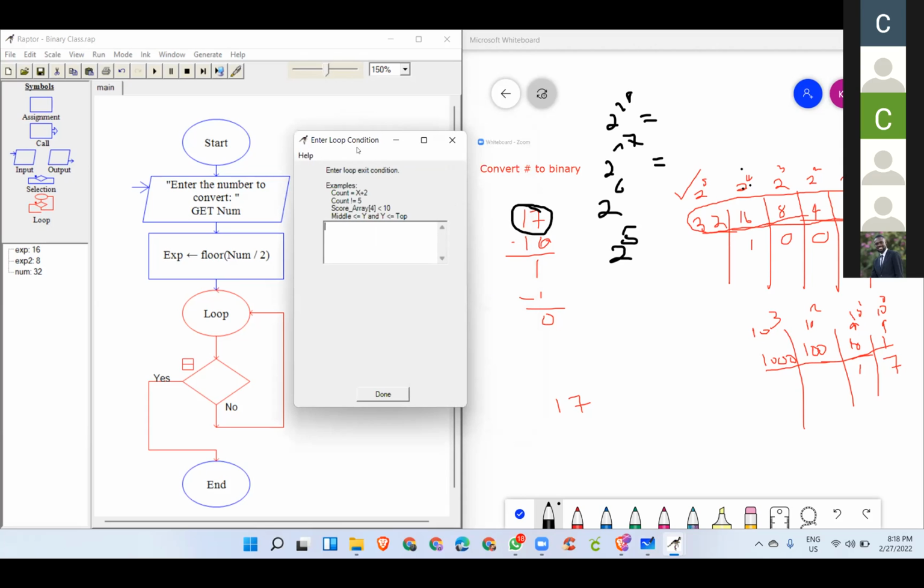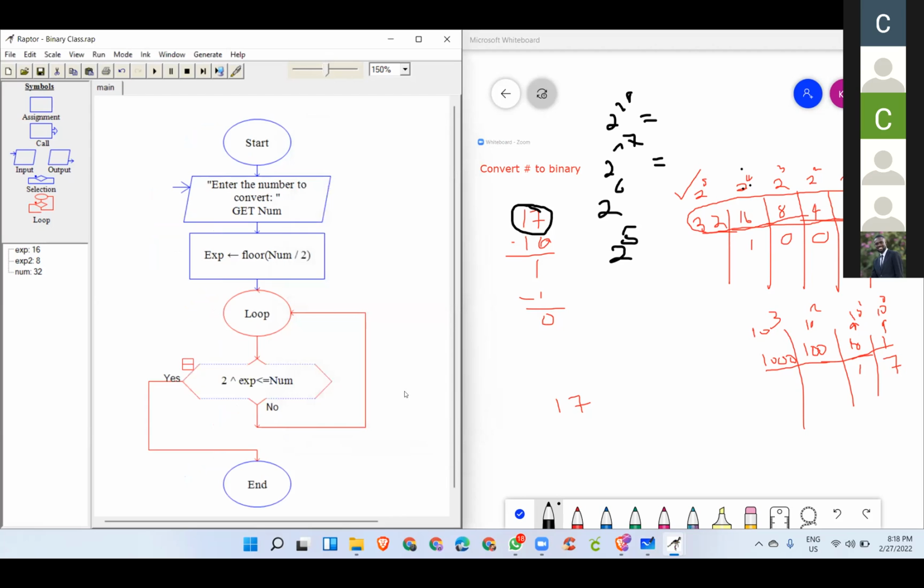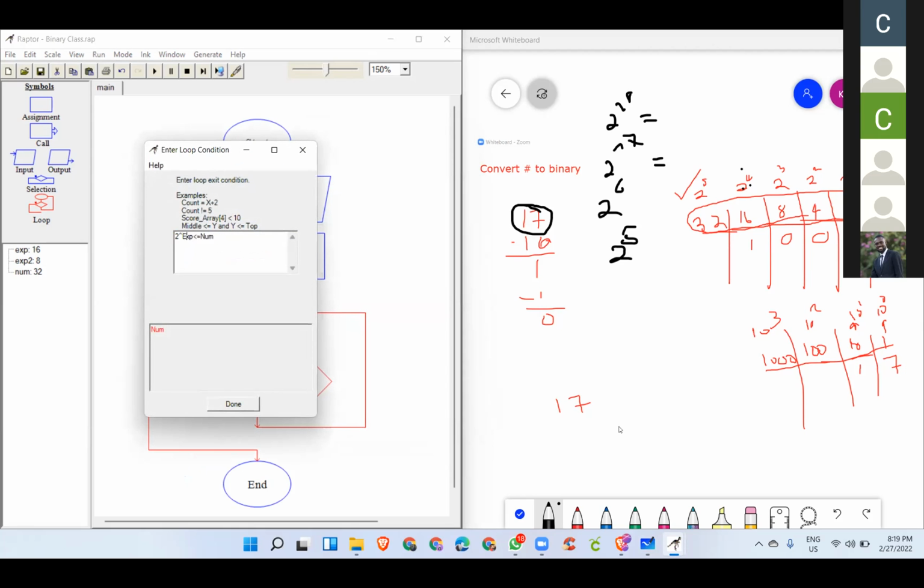So when should the loop stop? When 2 raised to, where did it go? That symbol, raised to the power of my exponent, whenever it is less than or equal to the number I entered, stop. That is the exponent I need. We understand the condition? I spelled exponent wrong though. Should be capital E. Go again with that one expression there, please.